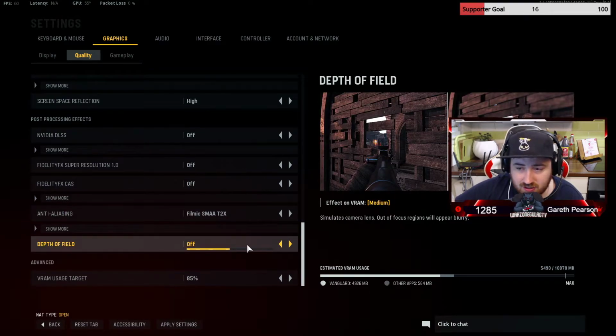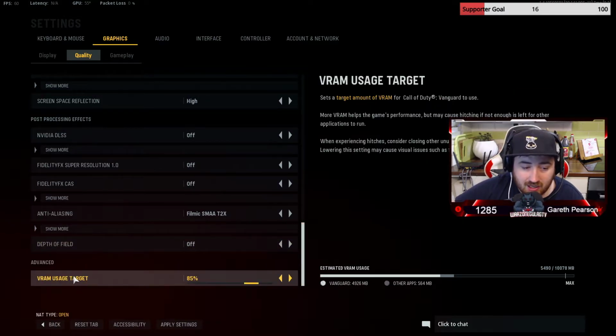Depth of field, this is really important. Turn this off. You do not want it to basically blur out everything when you're aiming down sight. That could be very annoying, so just keep that off. And then very important, VRAM usage target, keep that to 85%.